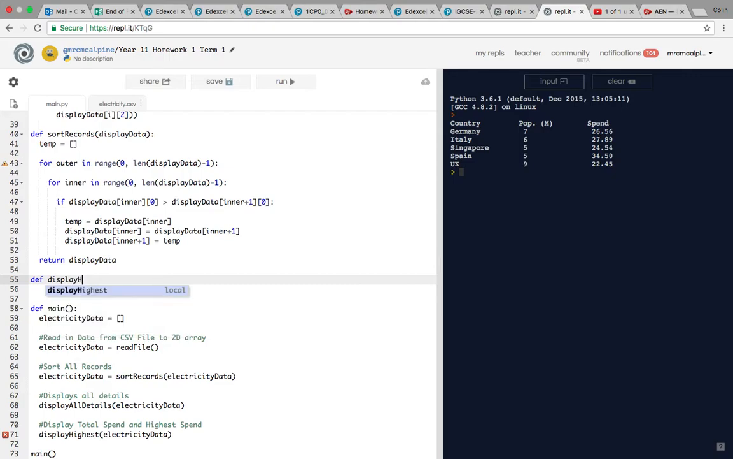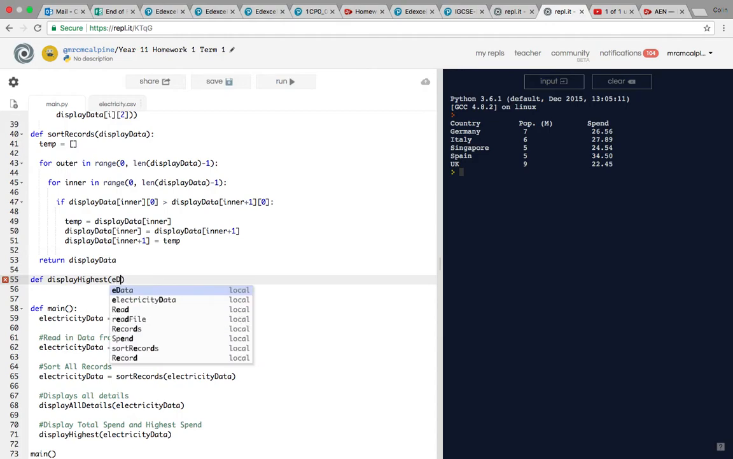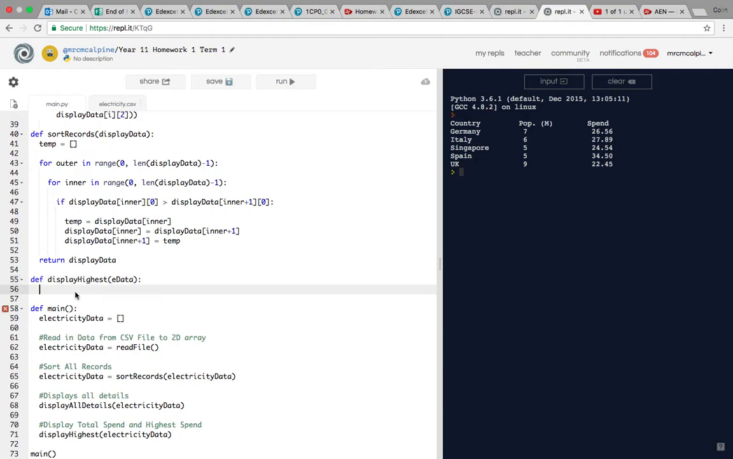Define display highest, watch my spelling, and it's taken the eData, which I will call eData. Again, that name only applies to the local scope of this function. So hopefully you remember how to display the highest of something. Well, let's do the totals first.